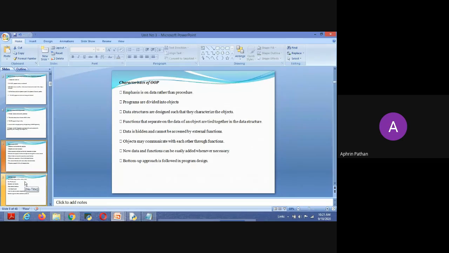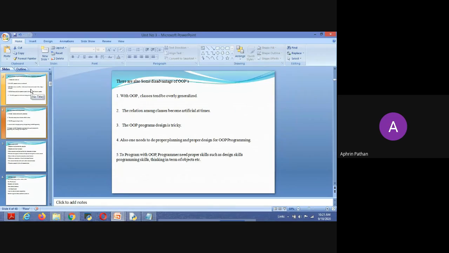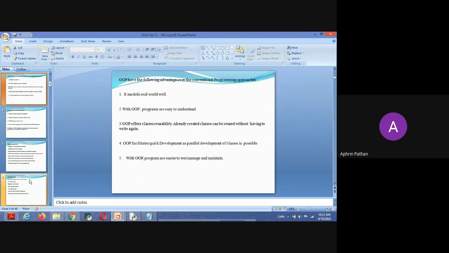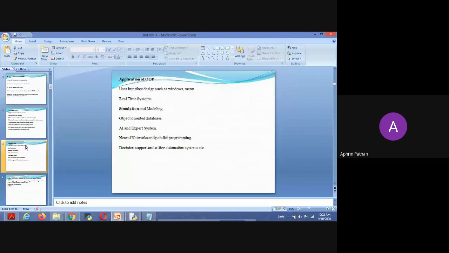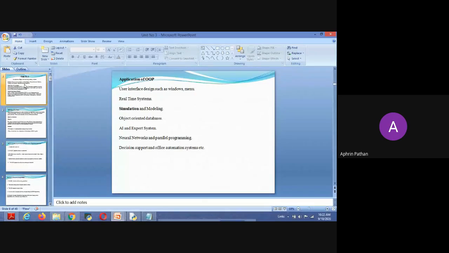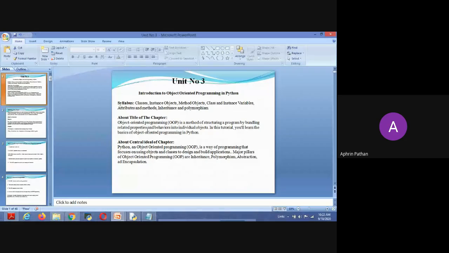So these are the applications, characteristics, advantages and disadvantages, and you should know them. This is the general overview that I have told. Next, let's focus on the first point in our third unit, which is classes. How to create a class, the syntax of a class, and what a class is, that we are going to see.